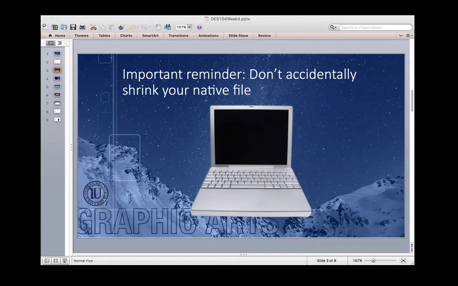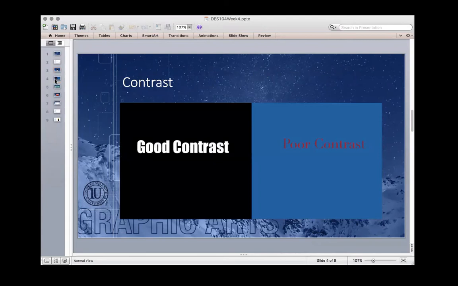Feel free to email me if you guys have any questions. Really important, your discussion this week is on the elements of design, which are contrast, repetition, alignment, and proximity. And it's really important that you utilize these elements of design in your poster design this week.